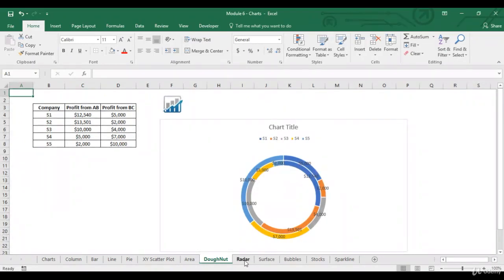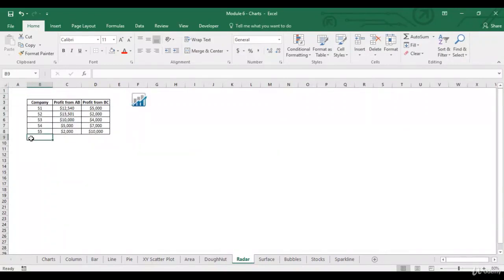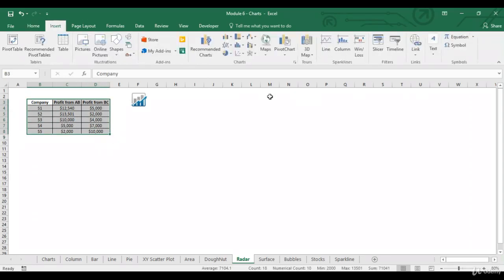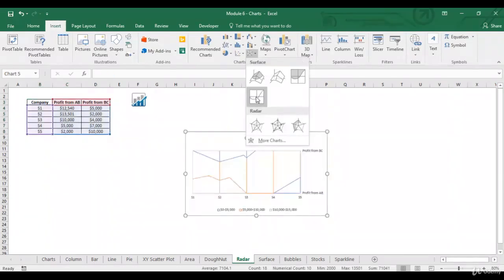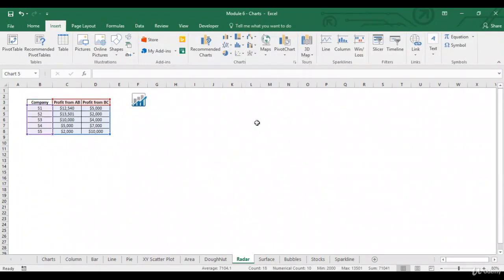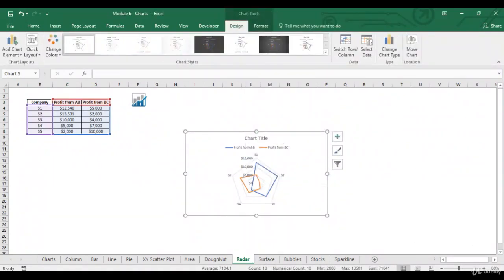Let's look at the next graph, which is the radar. Again, this chart displays values relative to a center point. It has a separate axis for each category, which extends from the center of the chart to the border. Again, I'm taking the same example over here. Insert. Let's just do a radar chart. Let's just zoom in a bit.